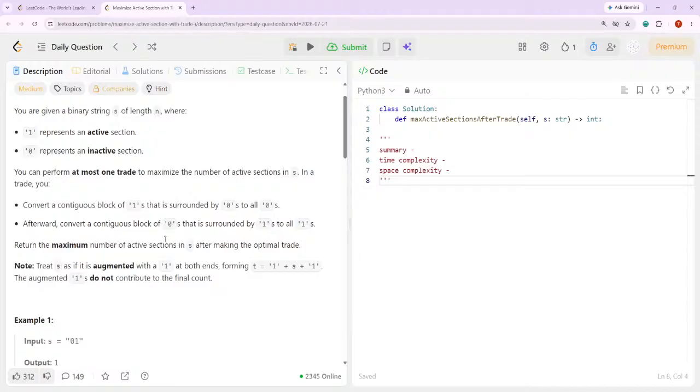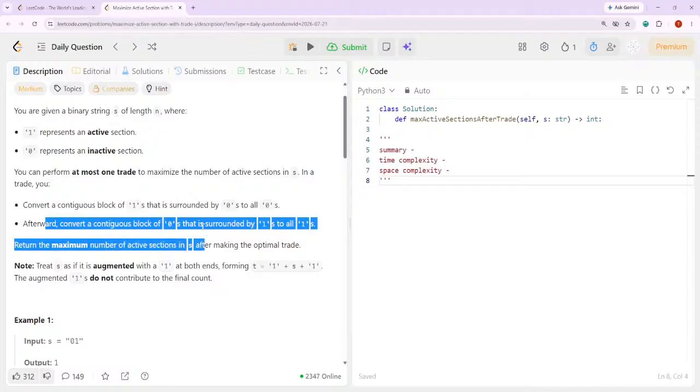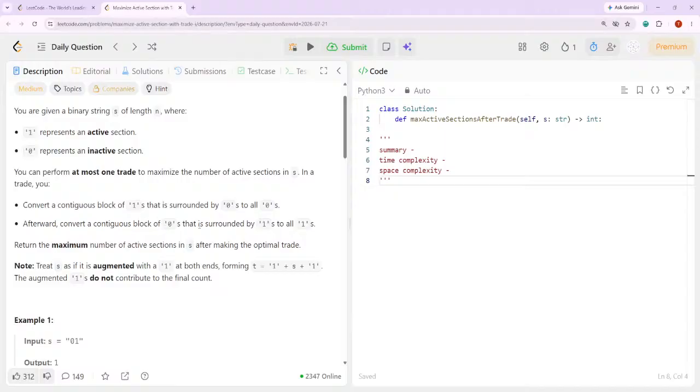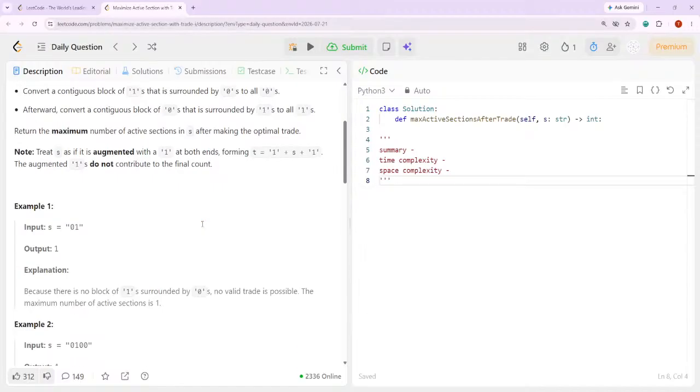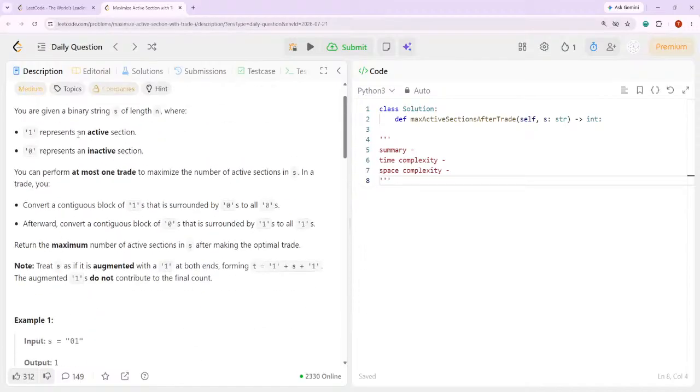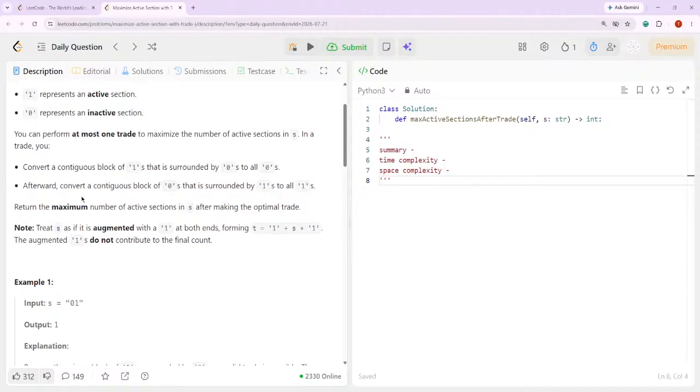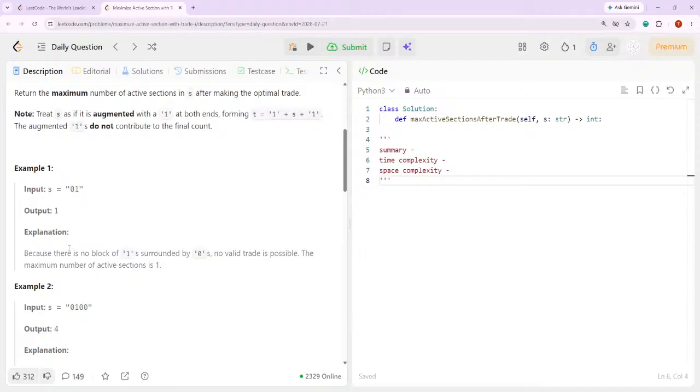Maximize the number of active sections. Afterwards, convert zeros that are surrounded by ones to ones. That seems like it would not actually increase the number of active sections. Oh, like the count, it's the number of ones maybe? Because there's no block of ones surrounded by zeros, no valid trade is possible, with the number of active sections as 1.